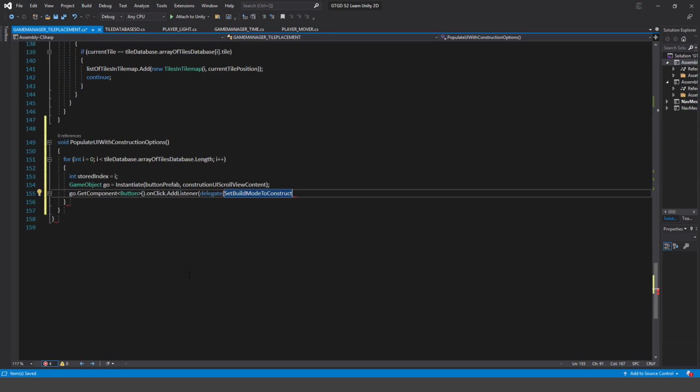Let's close it now with the round brackets. Put a semicolon, and now I'm going to put the curly bracket, and then the round bracket, and then end it with a semicolon. So that's what you have to do to assign an action for the button when you click on it by code, because we can't do it in the inspector, obviously, as we're instantiating this button as we go.